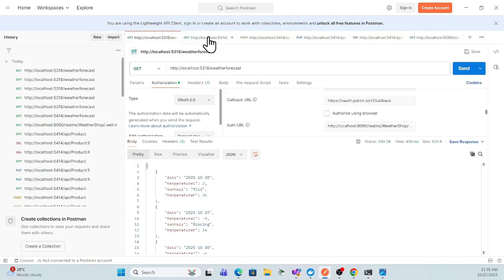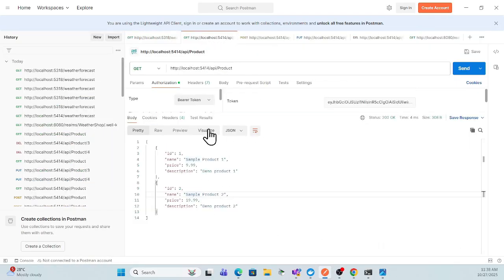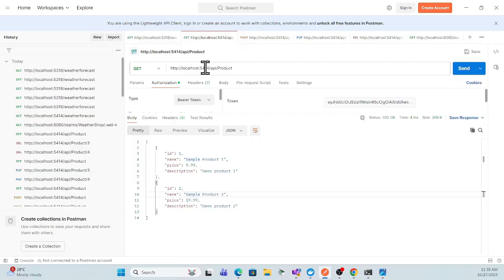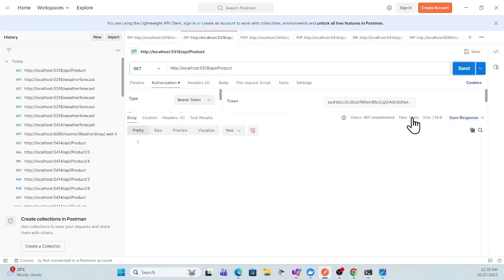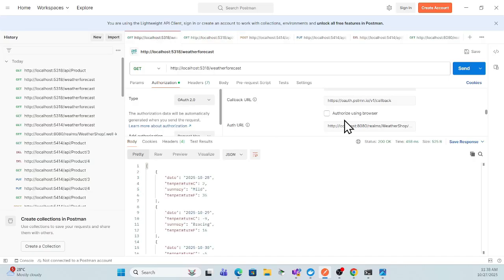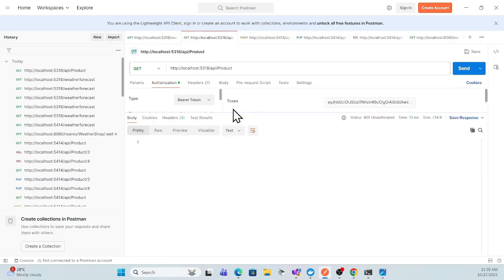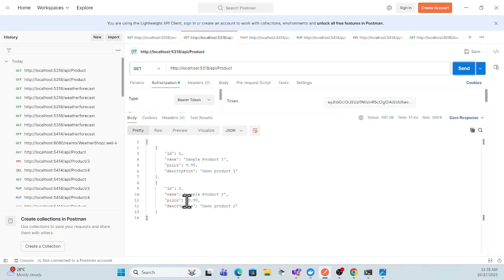Now we have to test it in our product API. For the product API, again, we have to change my port name. Let me change it to this, and once you get this, see, I'm getting 401 because I'm not using the latest token. Let me use this token in the header section of this endpoint and pass it, send. I'm getting the result. Currently there are 2 data items.